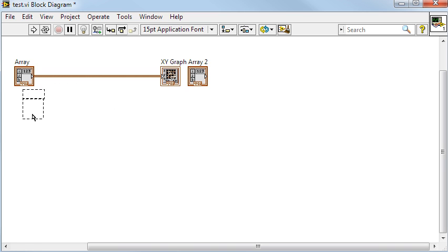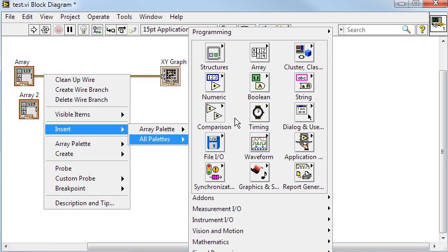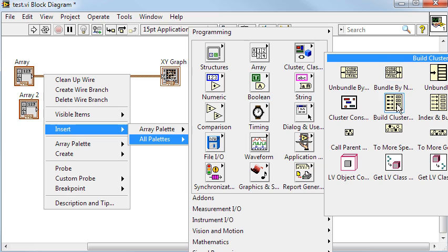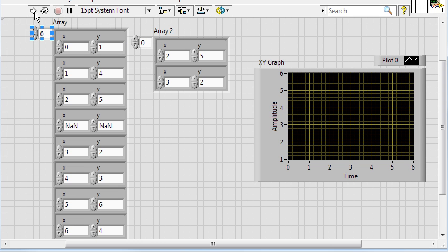Feed both arrays to the graph. And voila, there's your multicolored plot. It is not an elegant solution, but at least it works.